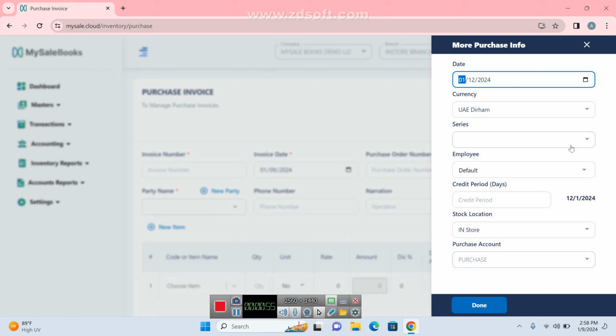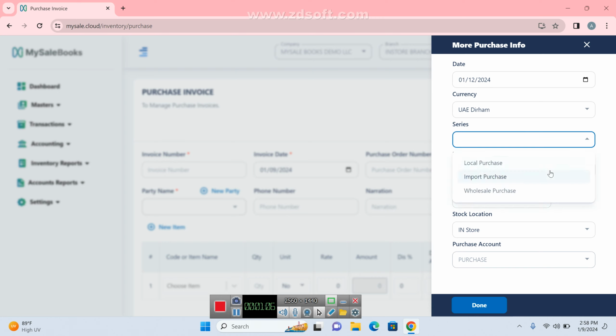Next is series. We can create different series and set the purchase number under that. For each purchase we have to enter in a separate bill book. I have already created 3 series: local purchase, import purchase and wholesale purchase. Currently I am selecting local purchase.